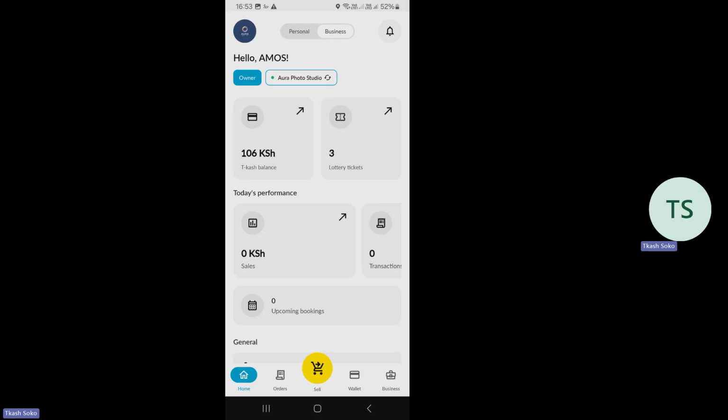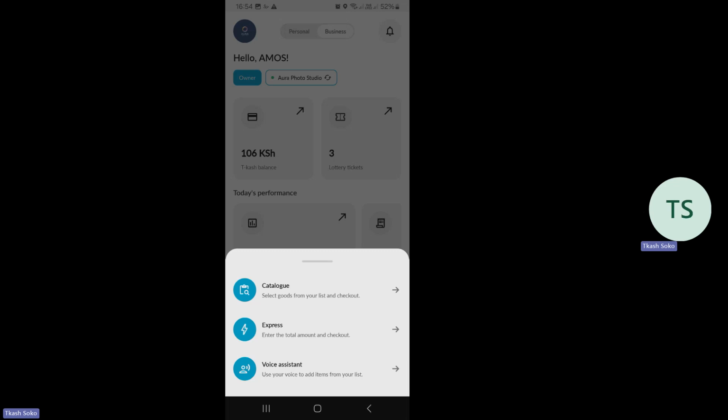Hapa chini kabisa niko na option ya home, orders, then the sell, which is yellow somehow, an icon that is circular and yellow, and actually the biggest icon hapo chini ni ya sell. Why is it big? Why is it so shouting kinda? It's so that you can get to see it, like hapo ndio pesa iko. Ukiguza sell, then these three options appear. There is the option called catalog, there is the option called express, there is the option called voice assistant.